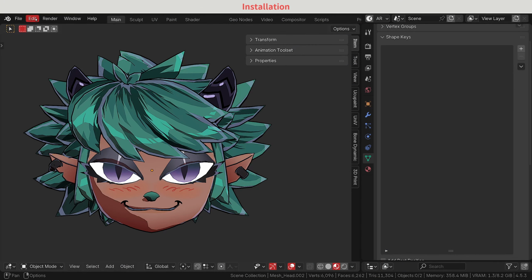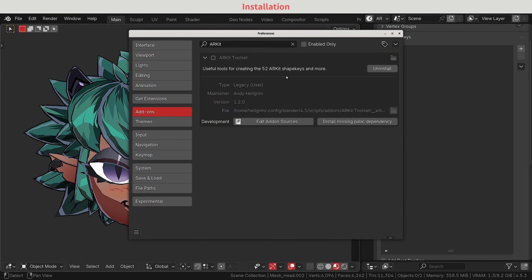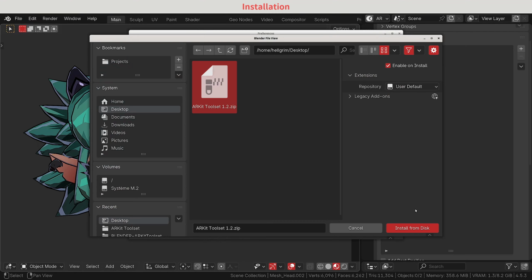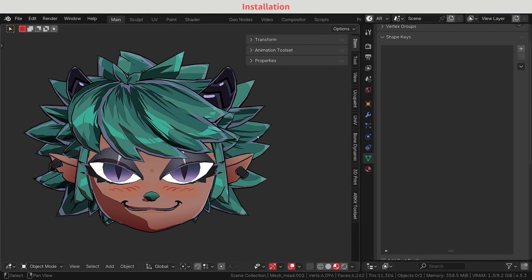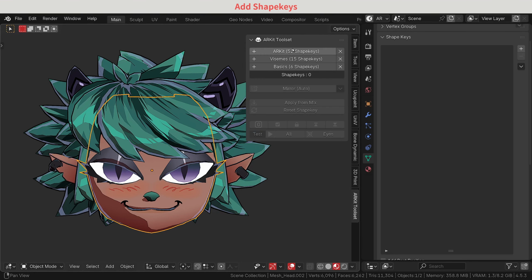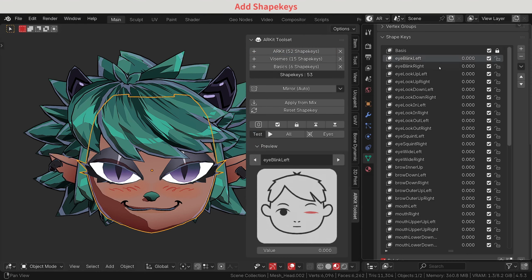First, installation. You go to Edit, Preferences, Add-ons. On this little arrow, Install from disk, select the zip file, install from disk, and make sure to enable it. And now you can find it here. Select the face and just press ARKit 52 shape keys. And it will create all the shape keys correctly named in a specific order.